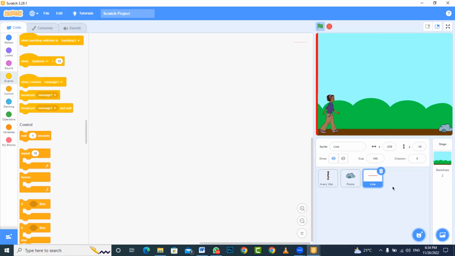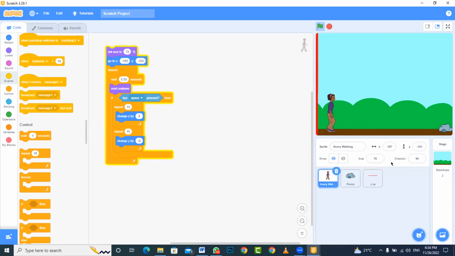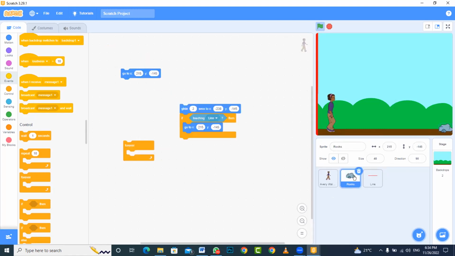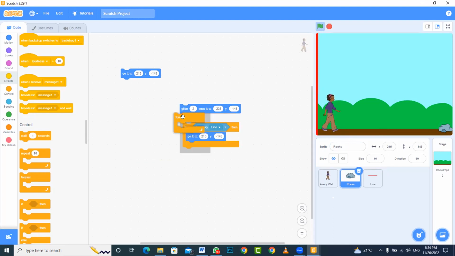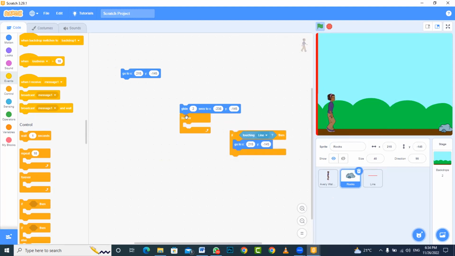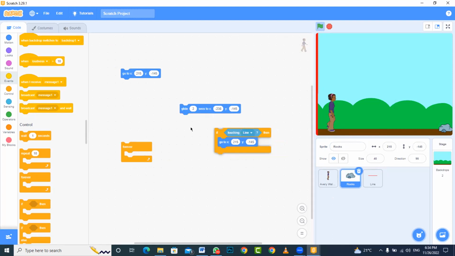Thank you, sir. Now you start telling your character this stone... Excuse me, sir. Yes, my ball keeps going up. Why? I connected the go to X and Y to the glide block and it just keeps flying up. Okay, let me just check your code.